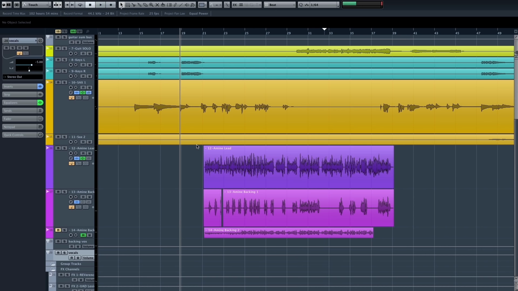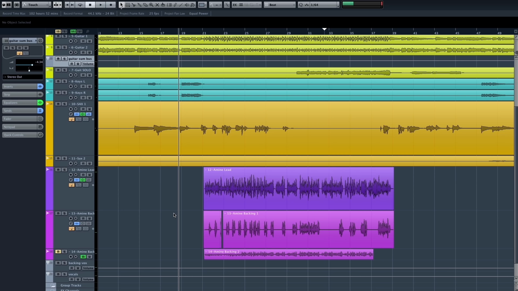So we've come a long way from the beginning. I would probably still fiddle with it a little bit, add some minor EQ changes, some small changes to compressors perhaps.